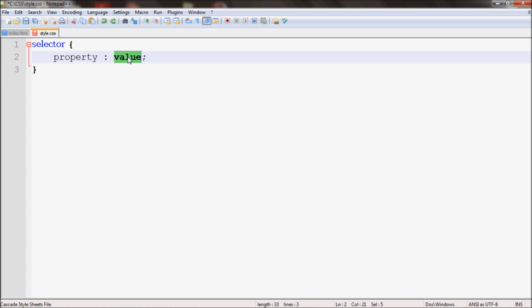For example, if you have the color property, you would give it the value of blue, red, green, yellow, whatever color you want. Also note that the property and their values are separated by the colon, and at the end you put a semicolon.